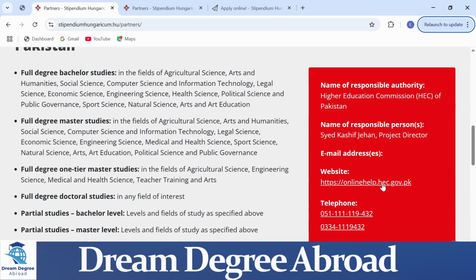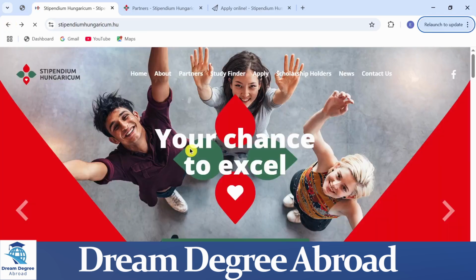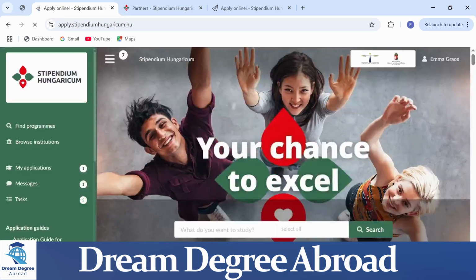Now move to apply. Click on the green button, apply for Stipendium Hungaricum, to proceed the online application page. At the top right corner of the page, there will be sign in register button. You have to register yourself from there. Once you get registered, you will be directed to your Stipendium Hungaricum account. I am already registered, so I am on the account.